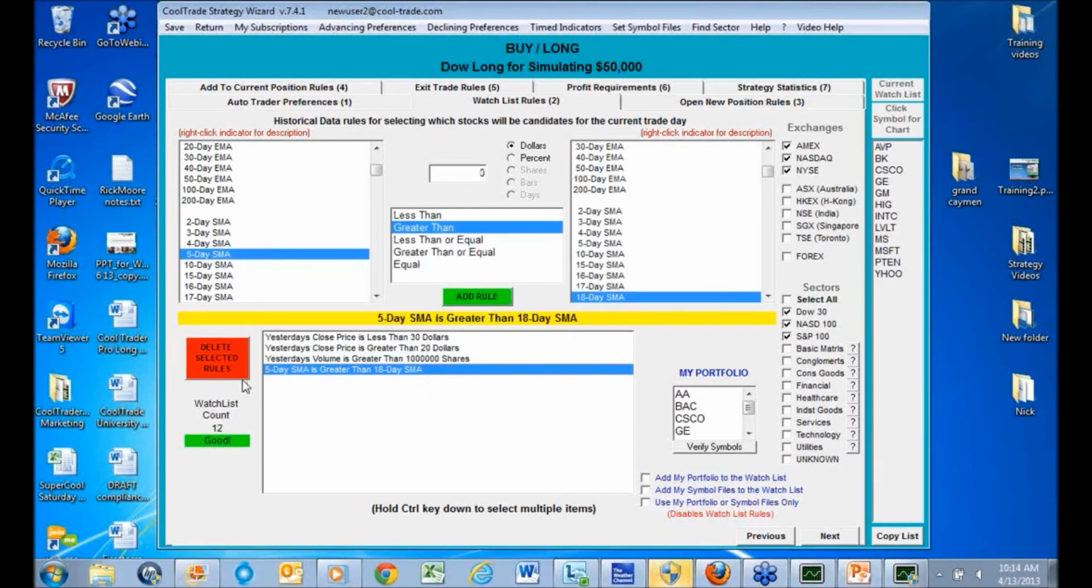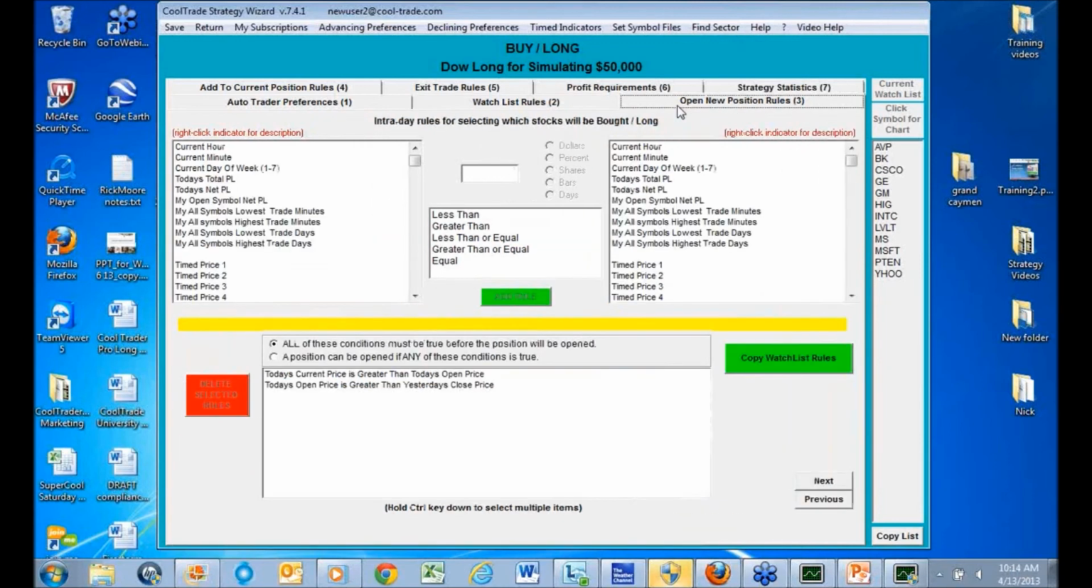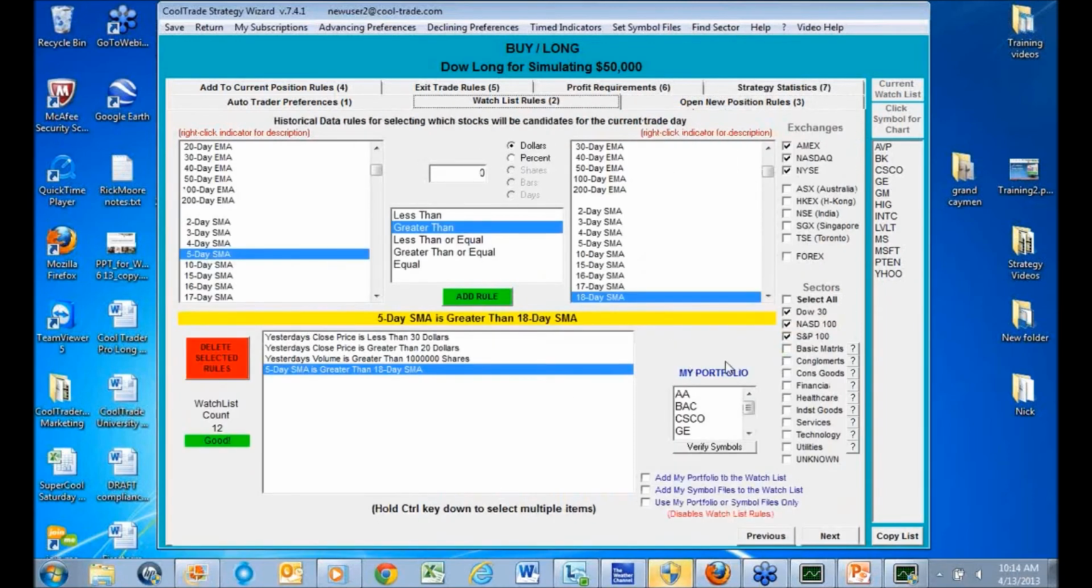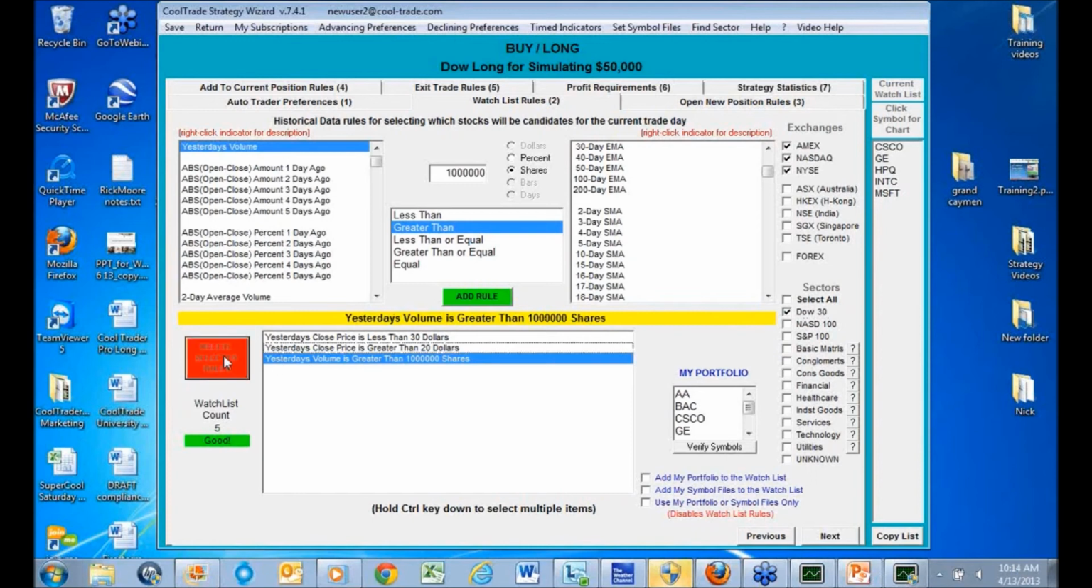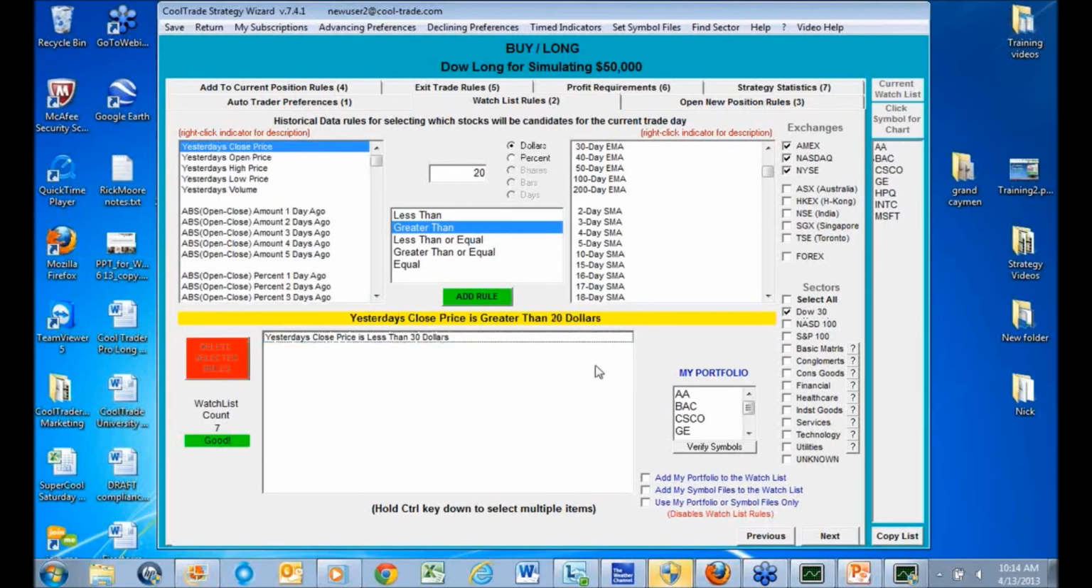So what I did here is the 5-day simple moving average is greater than the 18-day, and now we have 12 stocks. So what that means is that we're looking for stocks that are trending upwards. I'm going to leave that alone for now. If you want to delete the rules, you can just do that here. And I'm just going to go back to the Dow 30 that I had before. And there we go, so I'm back to my 7 stocks.